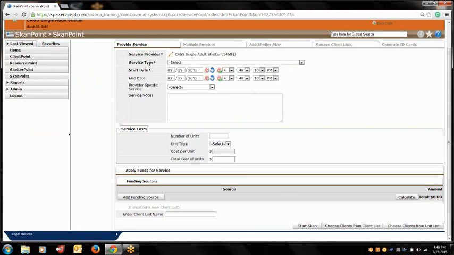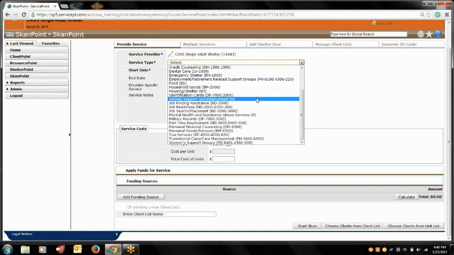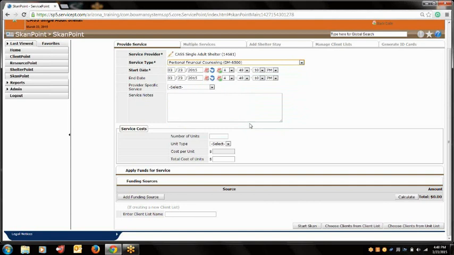Then you will use the drop-down list to select your service type. In this case, it will be Personal Financial Counseling. Next, you will complete your start date and end date if it is not automatically populated for you. Please remember that these dates should match. Then, if applicable, complete the service costs.